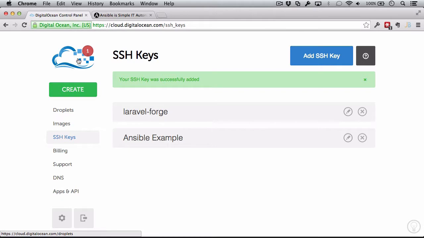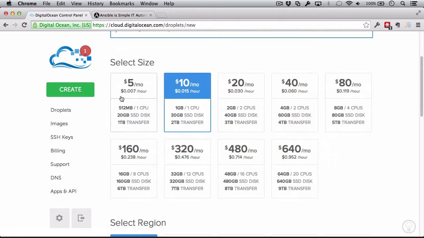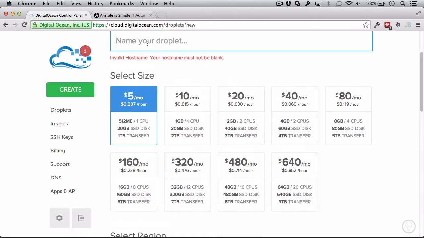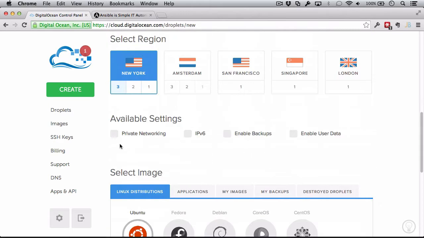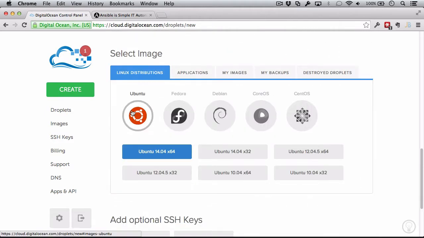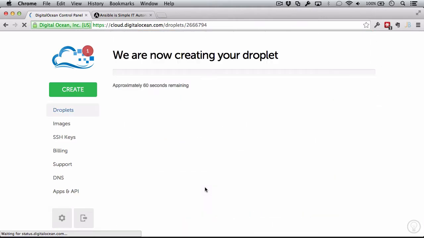All right, let's add some droplets. Just going to do some of the cheapest, call this Ansible 1. I don't need any of this. I'm going to do Ubuntu 14.04, 64-bit. I'm going to add the Ansible example key. And I'm just going to do this two more times to create a total of three droplets.